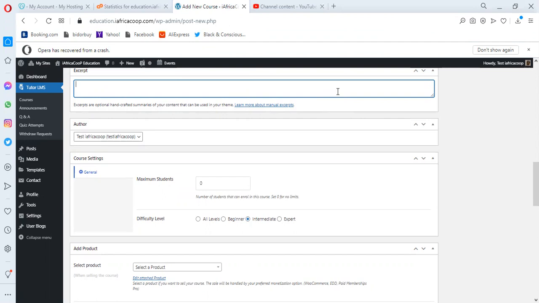If we go down further, you get to the excerpt where you need to summarize the content of your course, which is how to teach on the iAfricaCooP platform. The author name is there.